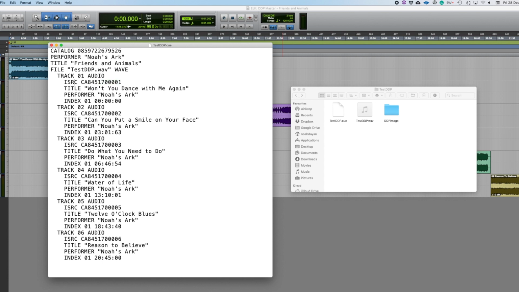And so ISRC is put, title of the track, When You Dance With Me Again, and then performer. You can add the performer back because sometimes, albums are various artists and there are different performers on each track, so you can specify again if you want.